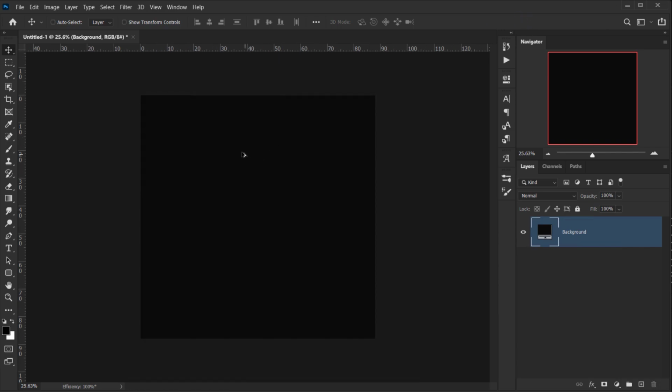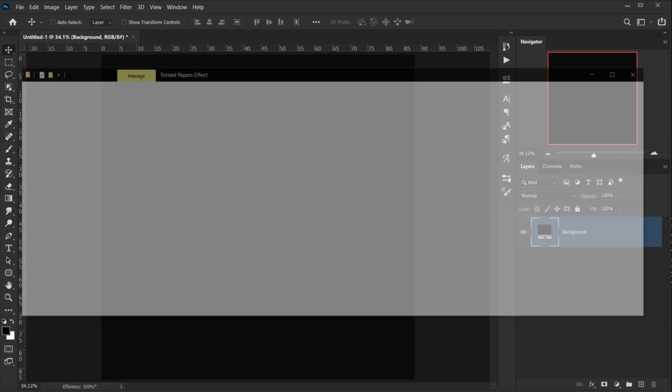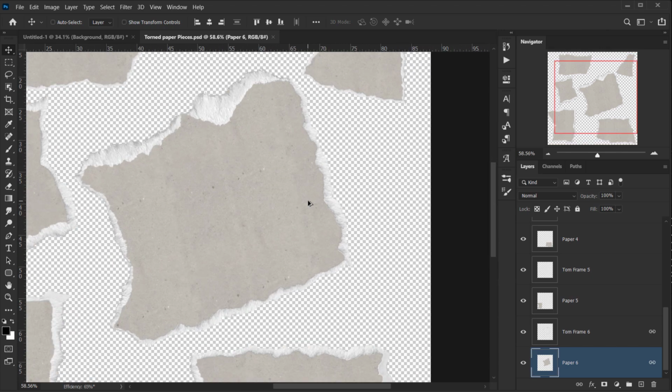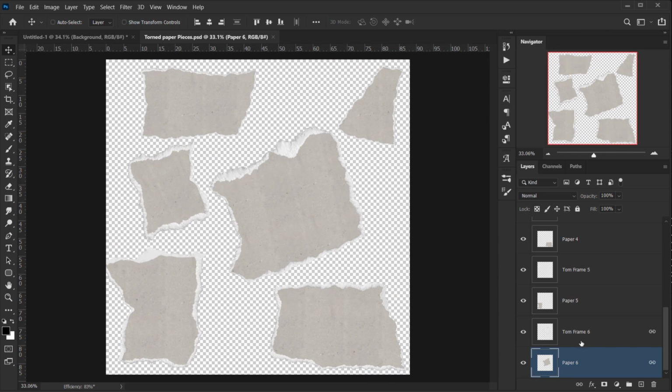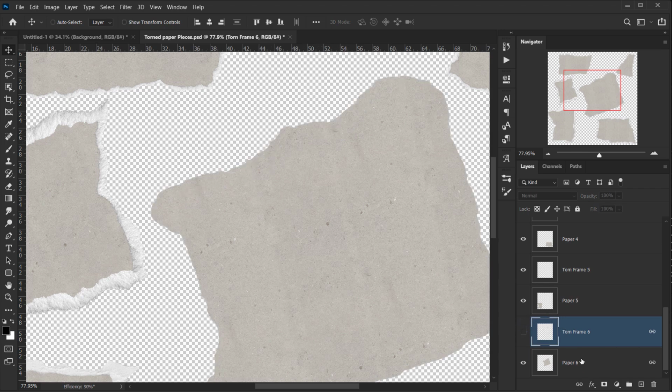Alright, so the main idea in here is to have two torn papers that I have in here actually as a PSD. So let's go ahead and open it. As you can see, I already created these 6 torn papers, and I have the frame of the paper, if that makes sense, which is this torn paper. So this is the paper itself, and this is the frame.